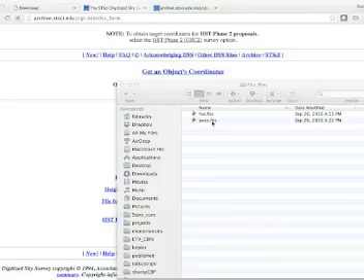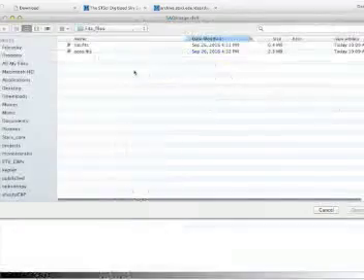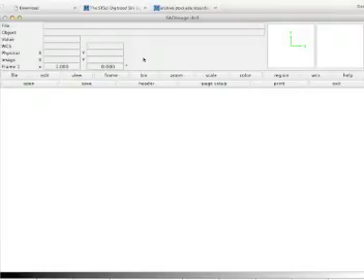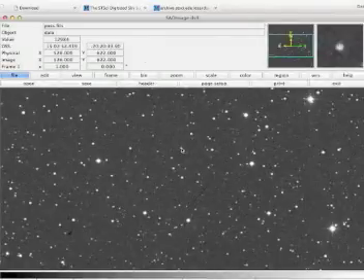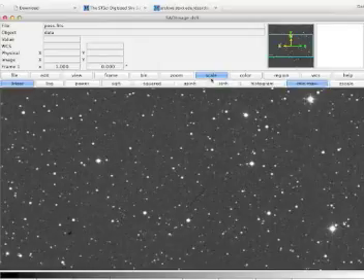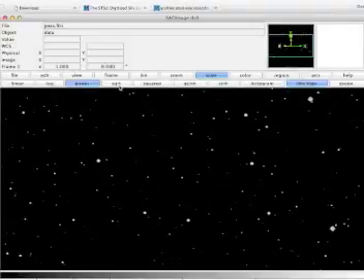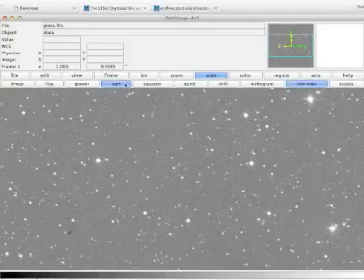So now with ds9 installed, I can open. Okay, I opened the first one and it looks alright. There's the discussion about the scale, so I can push scale and then try different kinds of scales. It looks a little washed out. This really emphasizes the stars and puts black everywhere else.